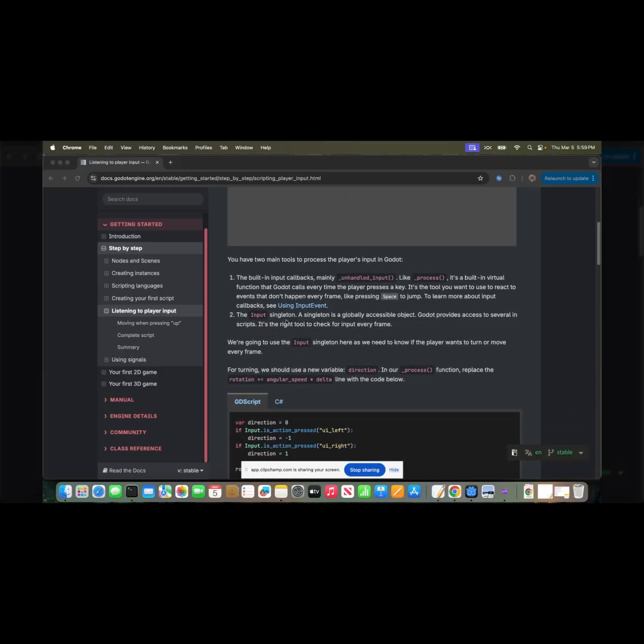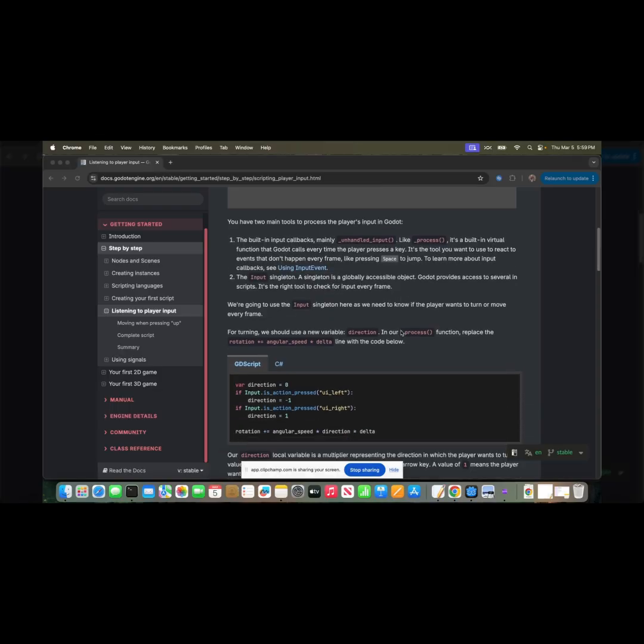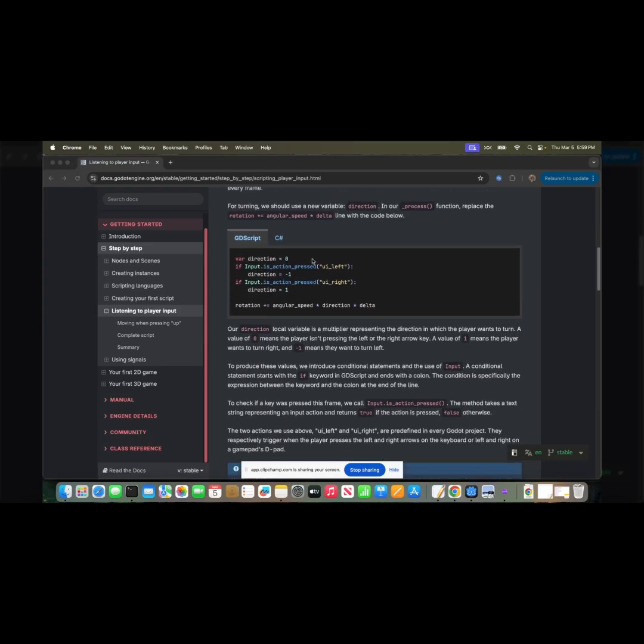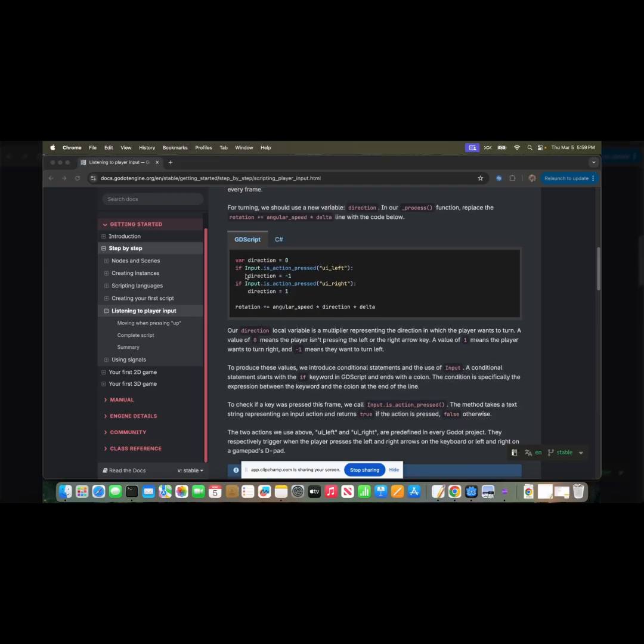But the input singleton is a globally accessible object. We'll explain that a little bit later, but that's a design pattern, a singleton. Not important at this moment. We're going to use the input singleton here to know if the player wants to turn or move every frame. So what's the idea here? They're going to declare some new variables and then some logic.